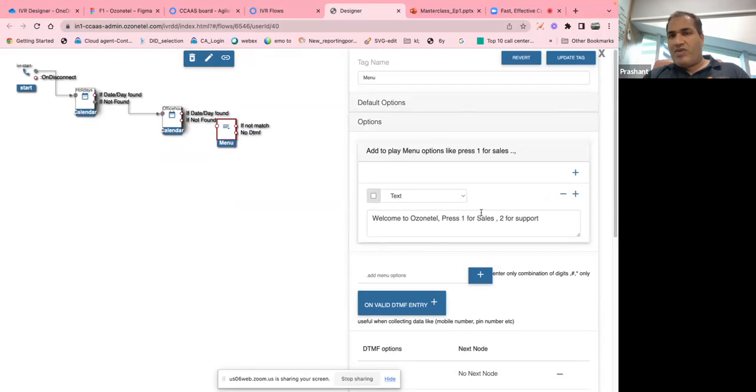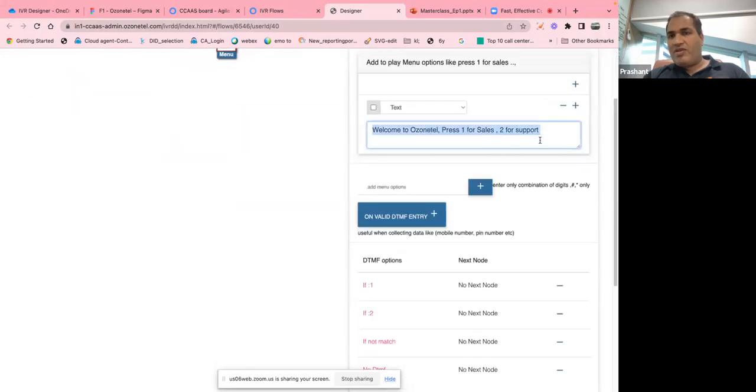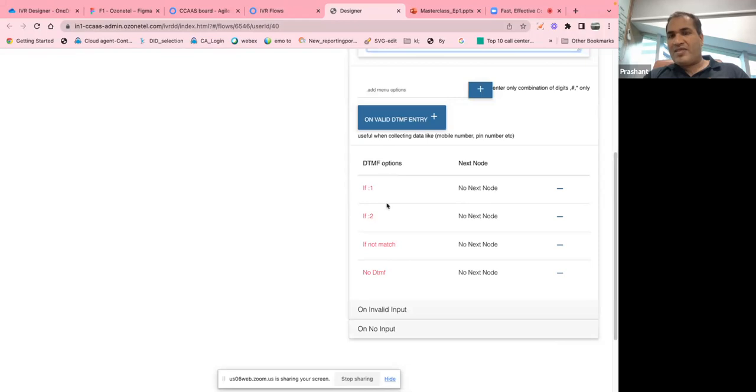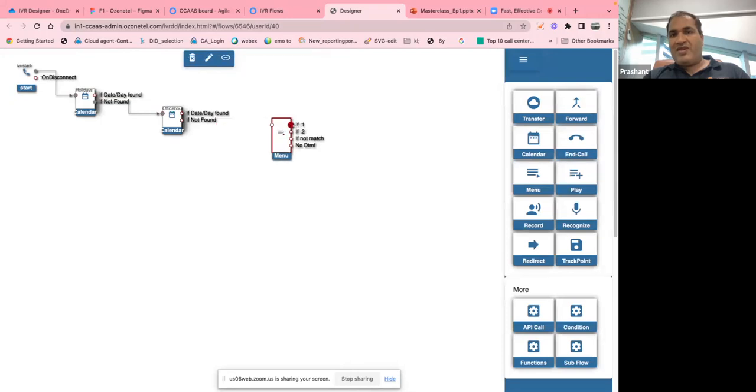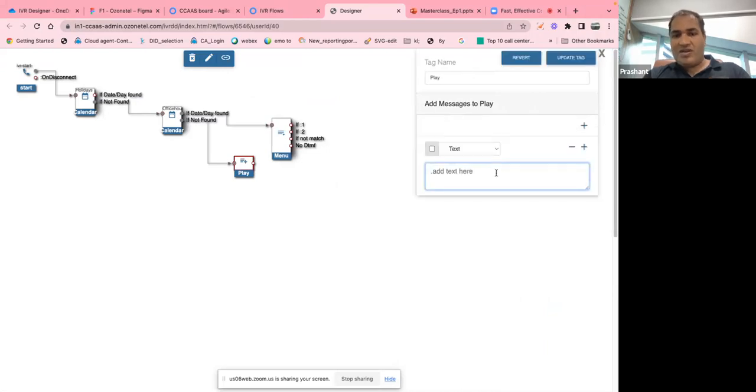Now, in our example, we put this text. We told the system we want to accept 1 and 2. I'm going to update and save this. Now, the moment I save it, you can see in the menu node, I have options 1 and 2, which reflect here. And if it is office hours, I want to play this to the users. Now, if it is not office hours, if you're not asking user to go somewhere else, or you just want to disconnect, all you can do is play a message and disconnect it. So if it is not office hours, I can simply say, sorry, currently we are closed, and please call during.